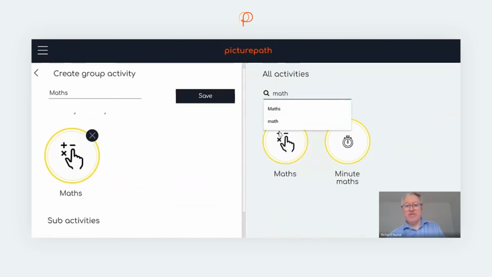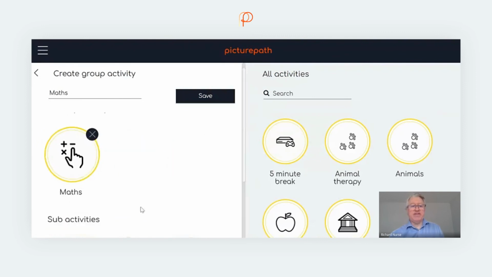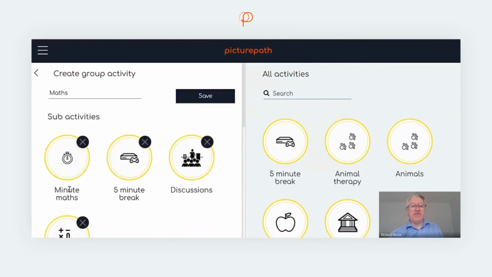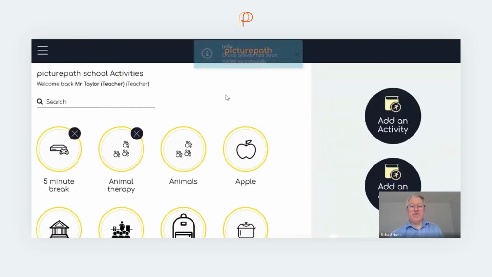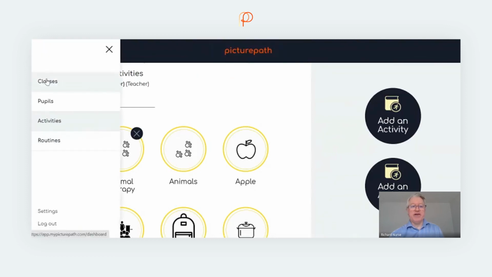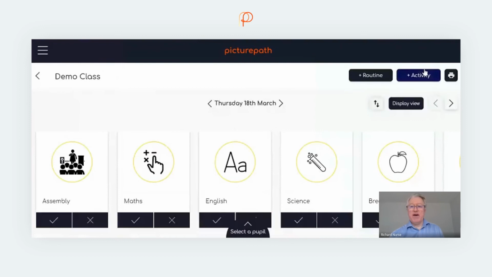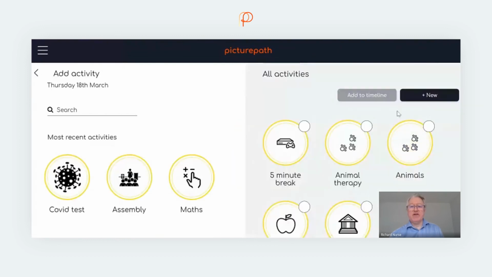And then we might be doing some more maths. So that's the individual parts within the activity. So we've broken maths down into the minute maths, a 5-minute break, discussions, and then the actual maths itself. So if we save that, it's now been created. So what we can actually do now is we can go to our classes and we can add the activity.